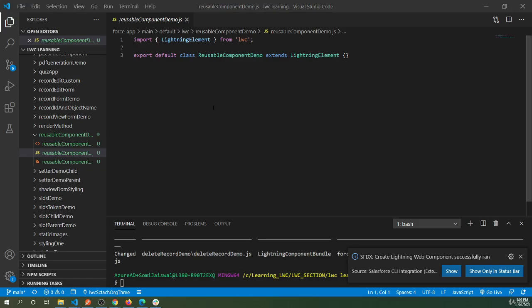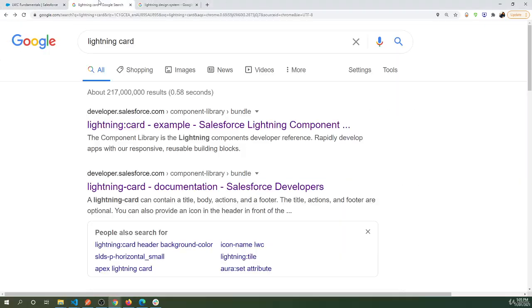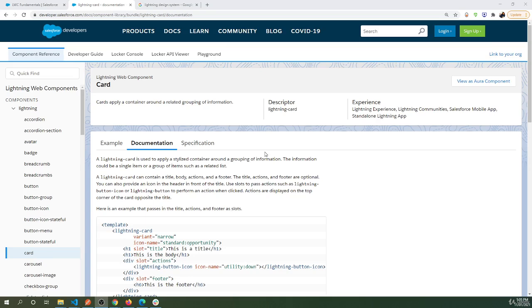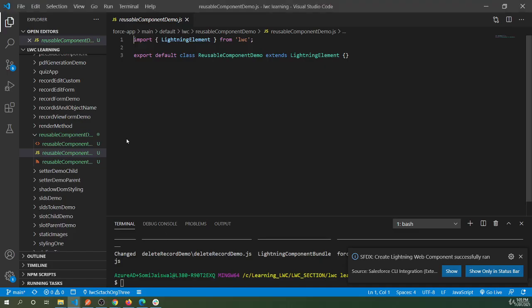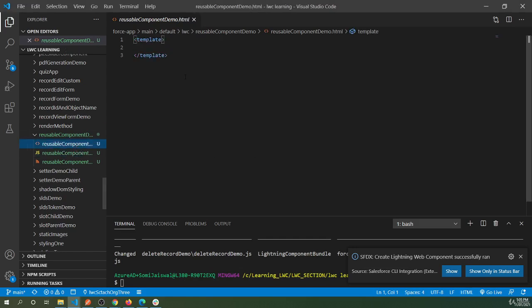So let's go to Google and type lightning card. Once you type lightning card, you will see lightning hyphen card. The first one is for Aura, the second one is for LWC. As I select this, I can see there is a card and the description. Let's copy this code as it is, and one by one I'll explain. I'll copy this code and put it in our component HTML.